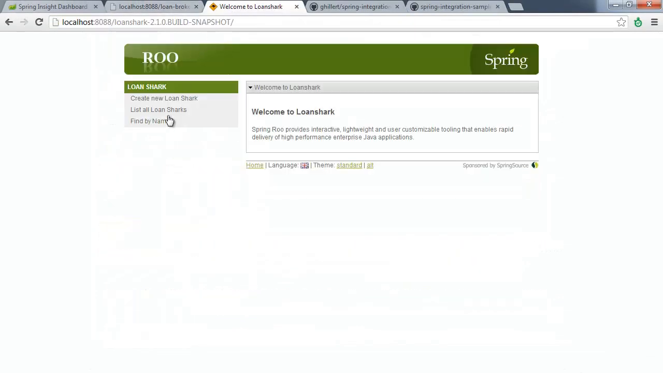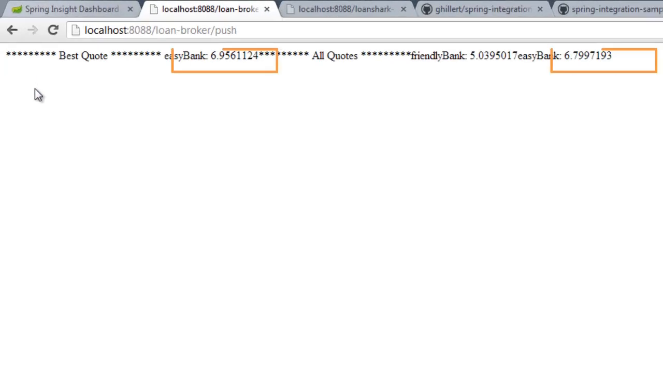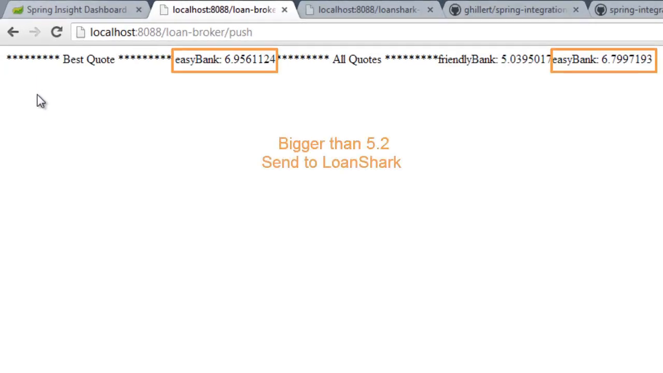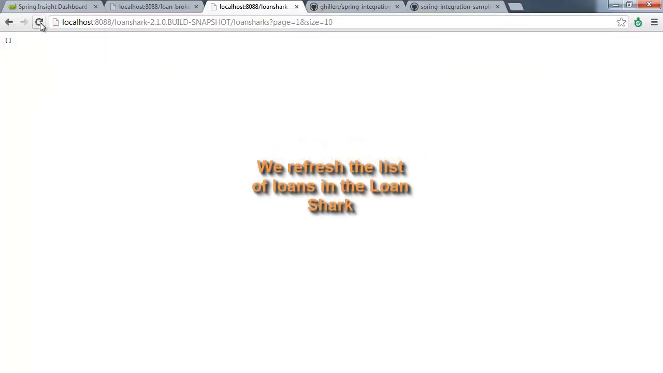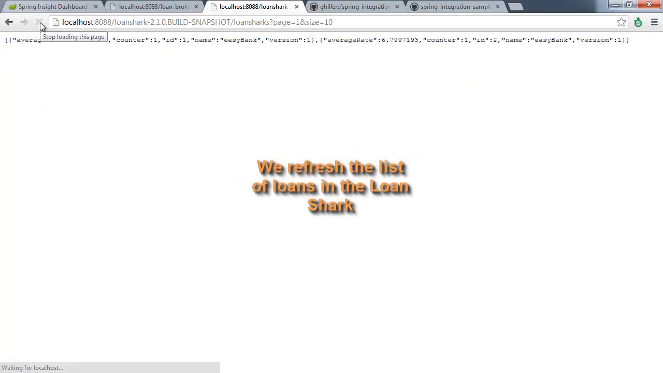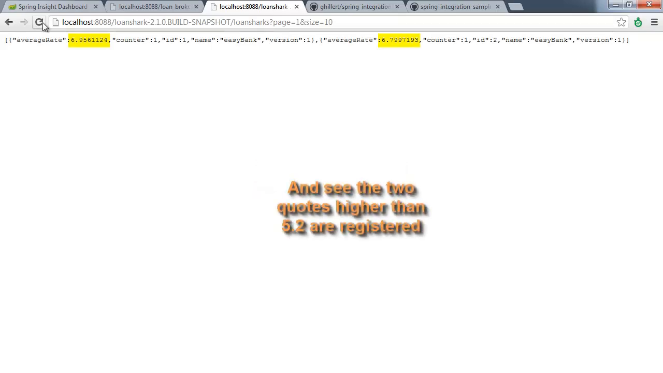We have deployed both applications on our tc Server instance. Here we can see that the loan shark application starts with an empty list of loan requests. We will use the loan broker to ask for loan quotes. And as we can see, there are two quotes higher than 5.2 and one which is not. If we go back to the loan shark application, we can see the exact two quotes which were higher than 5.2 in the loan shark.